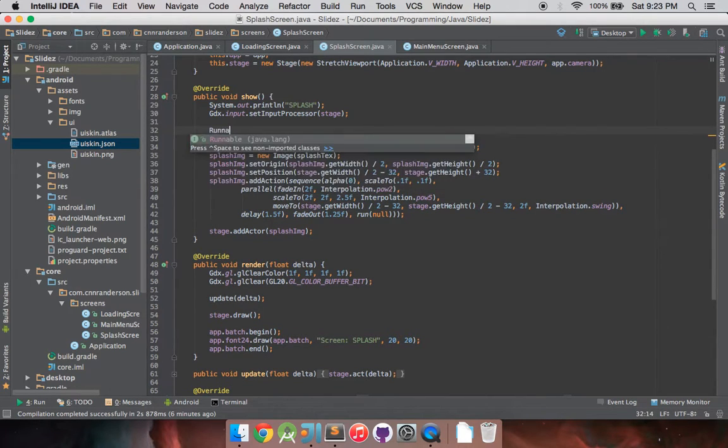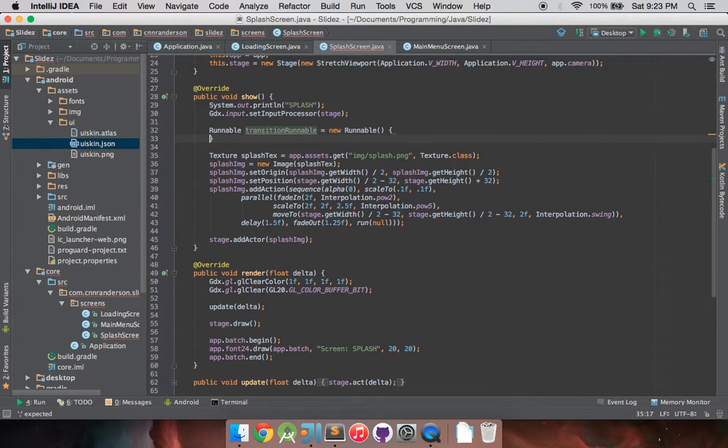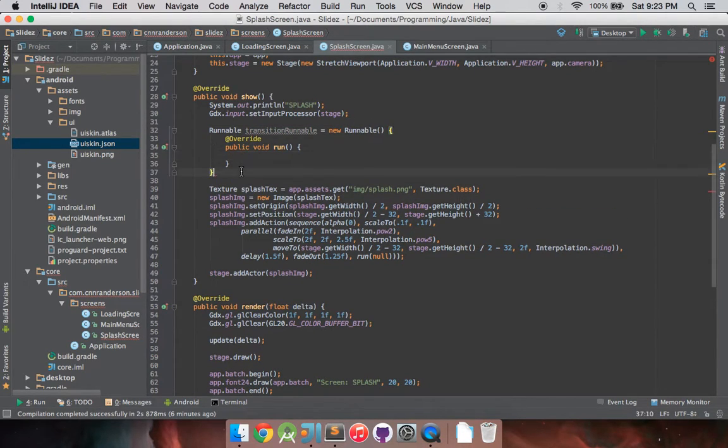So with that, we're going to create the new runnable, and we're just going to call it transition runnable with two n's equals new runnable. And when you're creating a runnable, it's actually a different kind of object, because it forces you to implement the abstract run method. And you have to just put in the code that you want, and then down here you'll be able to plug in this transition runnable. So transition runnable.